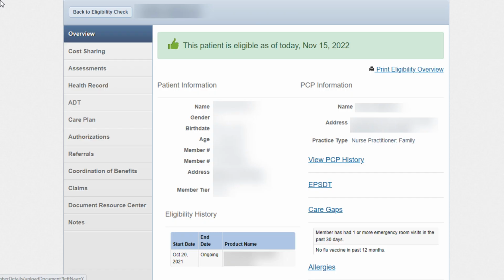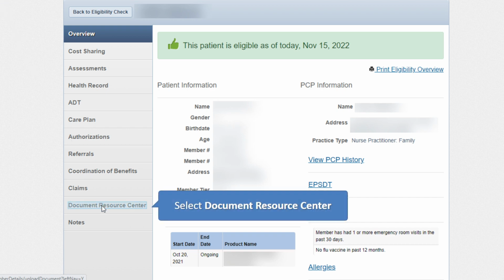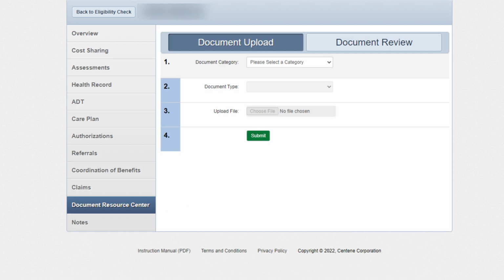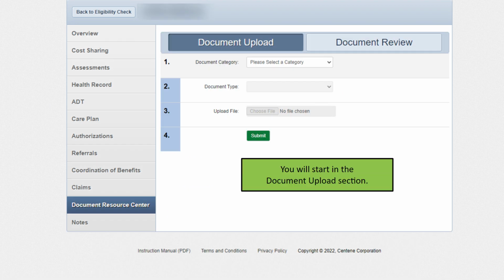Member Record, Document Resource Center. Providers can review and upload documents for quality management or medical necessity for a member's record. To access the Document Resource Center, select the Document Resource Center tab. You will start in the Document Upload section.